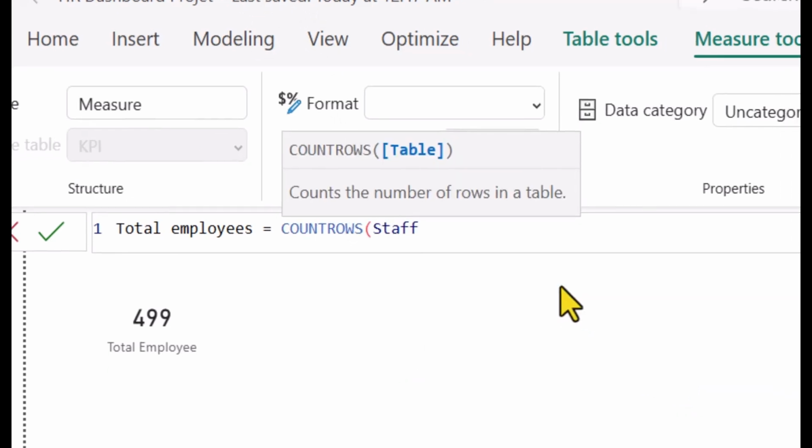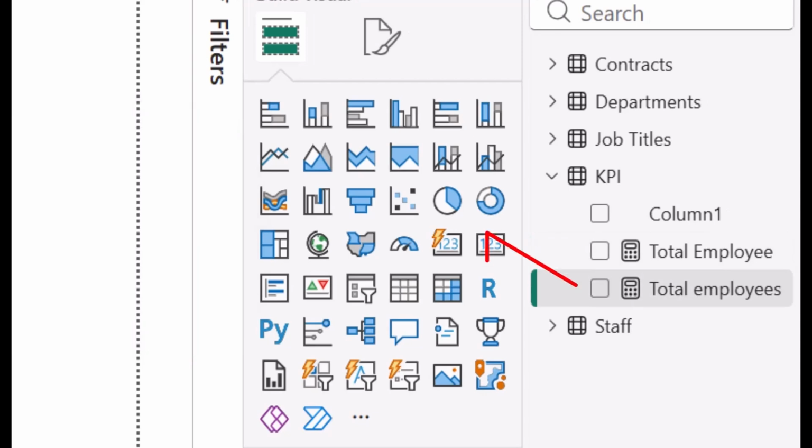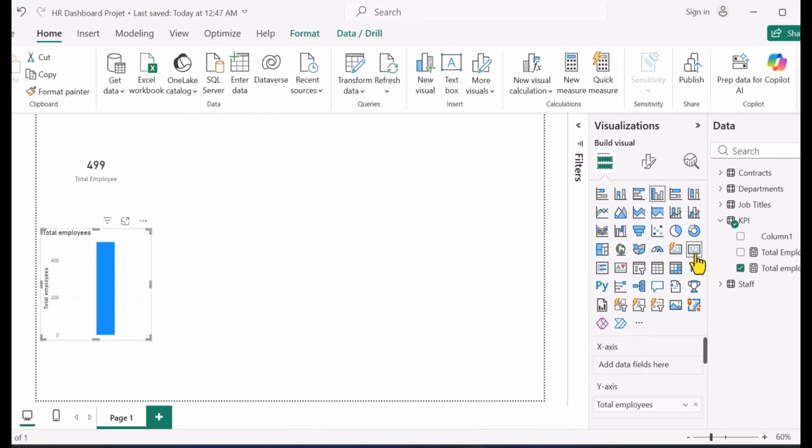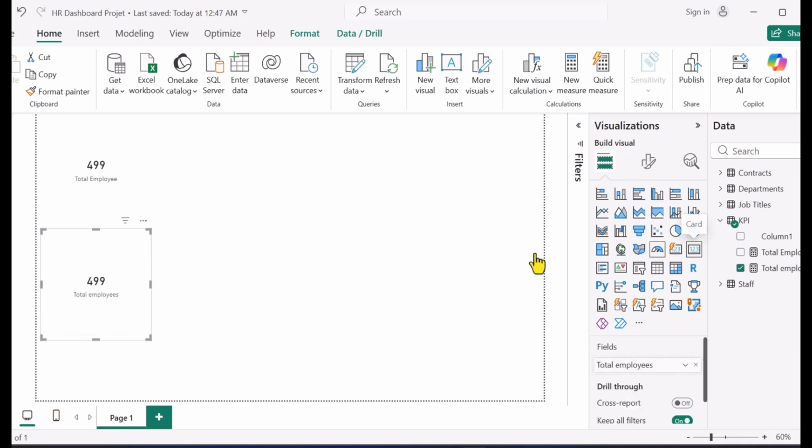Press enter. Power BI created a new measure that counts the total number of rows in the staff table and says each row equals 1 employee. This gives you the total number of employees. Click on the new measure, a visual will appear. Change it to card. Now you'll see your KPI again.